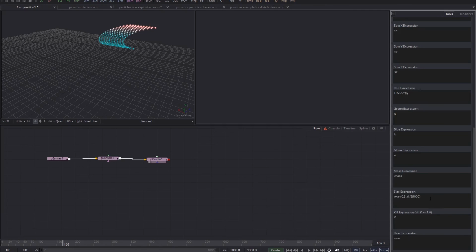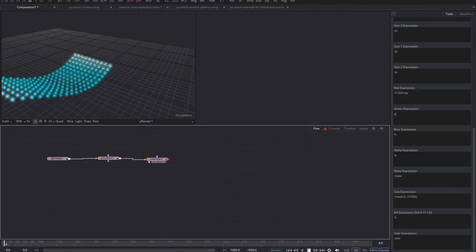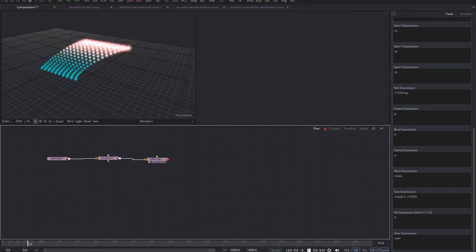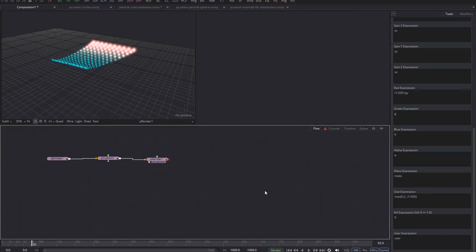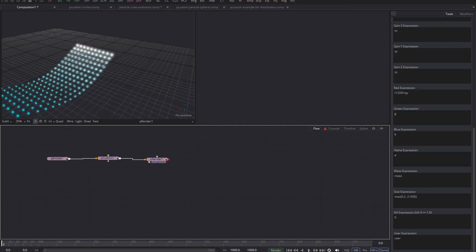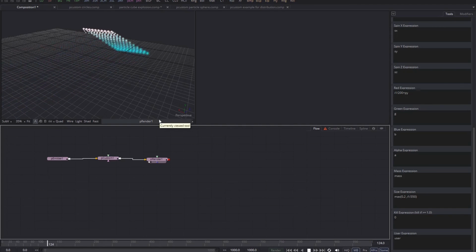Oh, that is wrong. Two additional zeros. Right, and now we get something like this. Again, tweaking. So as you can see, it requires a bit of tweaking and such, but now you can see this looks remarkably similar to the original example I've shown.